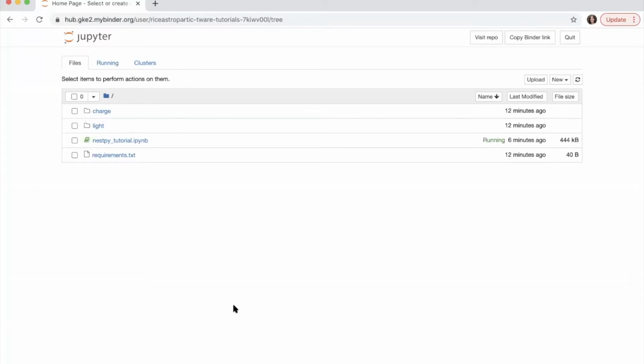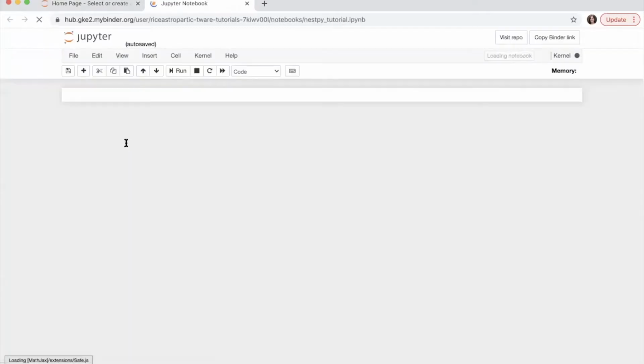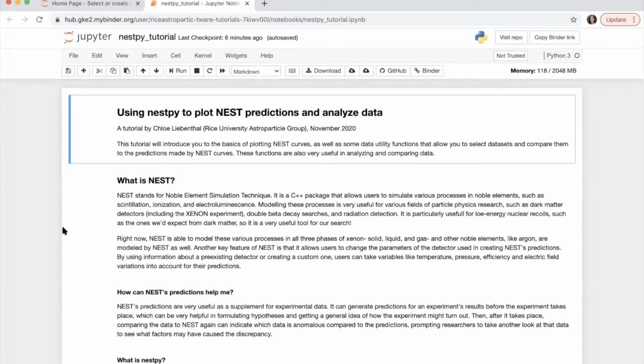Welcome to my tutorial on using Nestpy to create standard plots. This tutorial is in the form of a Jupyter notebook, which you can access through a binder. Specifically, the tutorial is going to focus on using Nestpy to plot NEST's predictions and use them to analyze data. It'll introduce you to the basics of plotting NEST curves, as well as some more advanced data utility functions that allow you to select datasets and compare and analyze them.